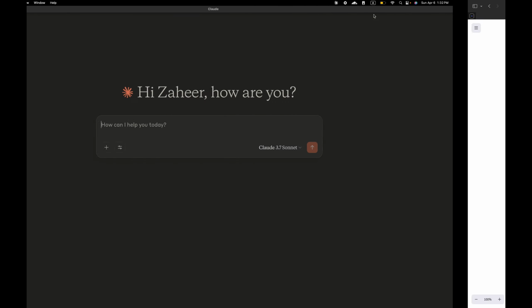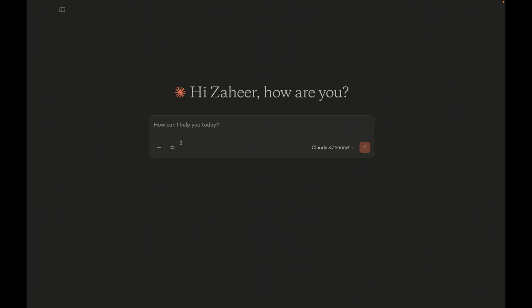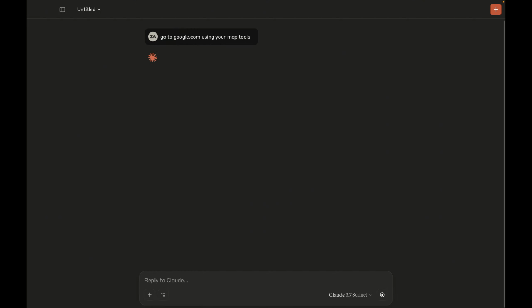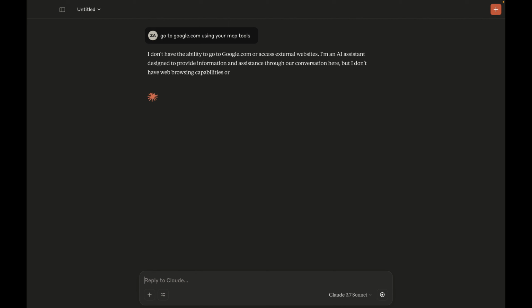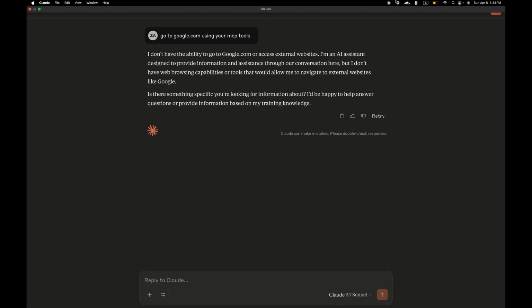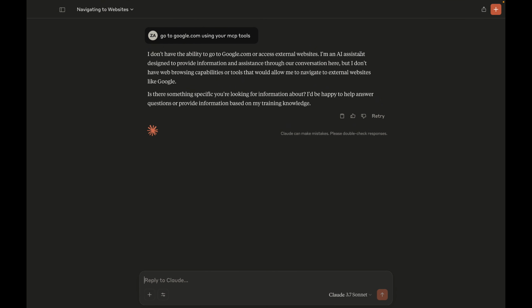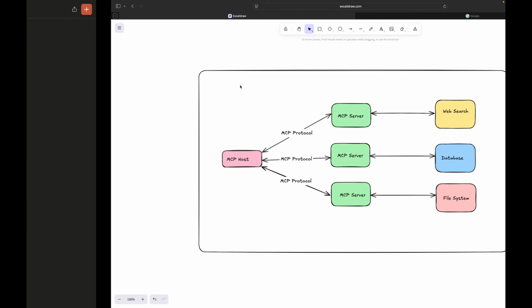So let's go back here. Now you can see those 59 tools are no longer appearing here. And if we say the same query, go to google.com using your MCP tools. So it will not be able to go to the Google. So now you can see when we have shut down all of our MCP servers, this Claude or this MCP host is not able to communicate with the Google.